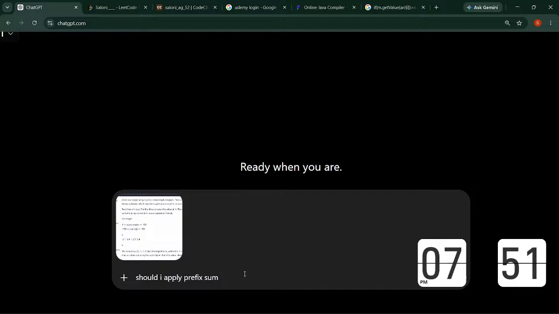Should I apply prefix sum और स्लाइडिंग विंडो, वेरिएबल स्लाइडिंग विंडो, ठीक है। इसमें से मैं क्या अप्लाई कर सकती हूँ, क्या ये सही अप्रोच है, ये मैं जानना चाहती हूँ। Because I think I should use can I apply here.